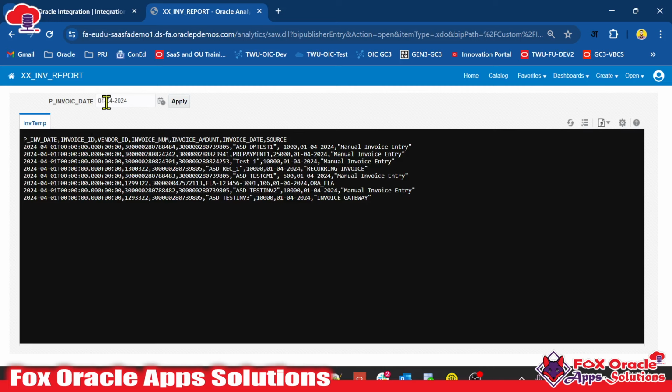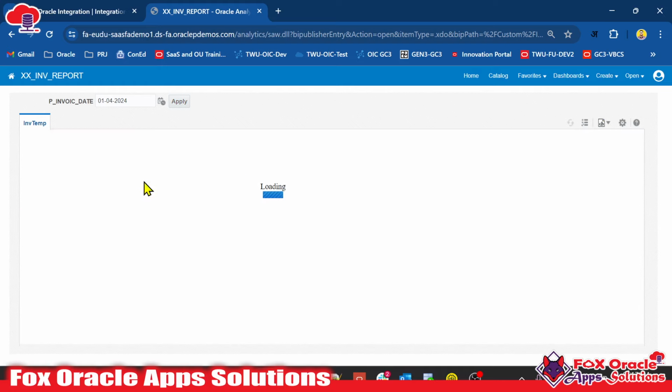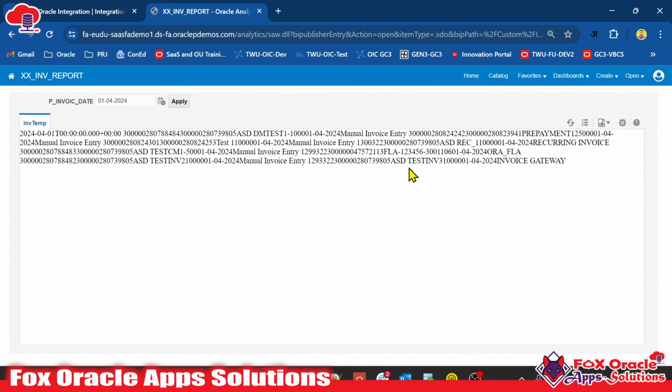As you can see, that P invoice date is 1424, and the same P invoice date is 24401. This is the date we provided here, and these are all the columns. This is the CSV format. If you want to check XML, you can click here on data. It will display the data in XML. So whatever format we want, we can check.